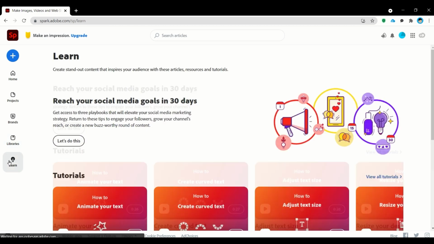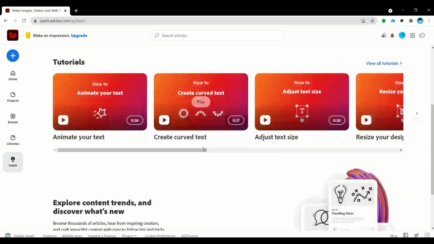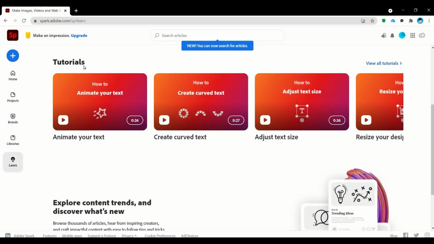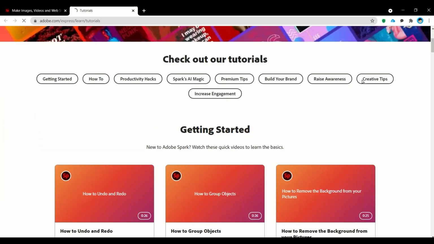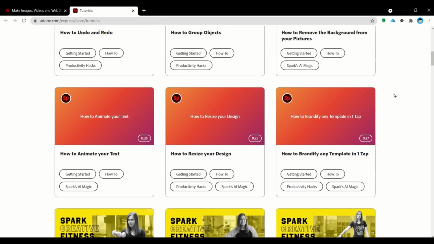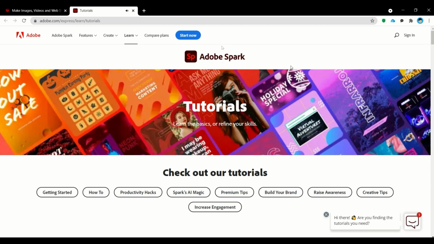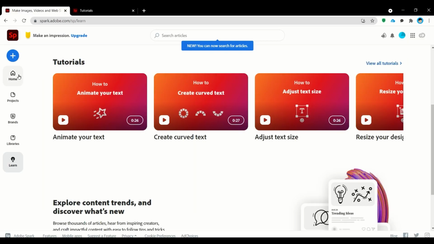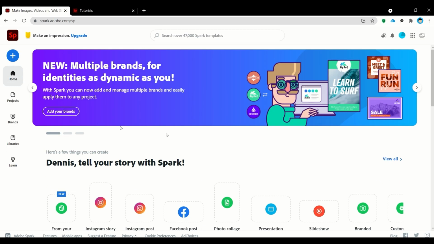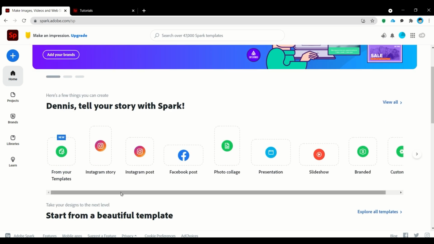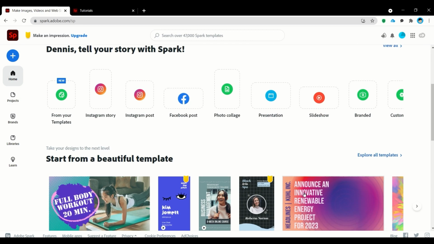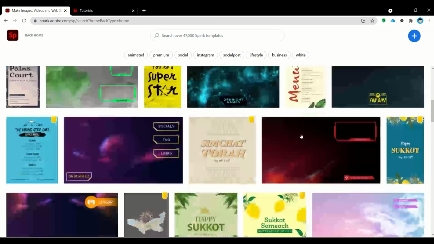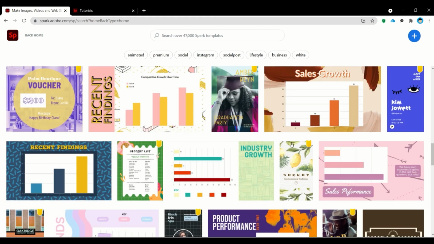Next, on the Learn menu, we have different tutorials in order to use Adobe Spark. So you can browse this one and try to learn from these different tutorials. Let's go back to our home. Also, we have different templates available for you. Some of these templates are for free, but some are for premium accounts.